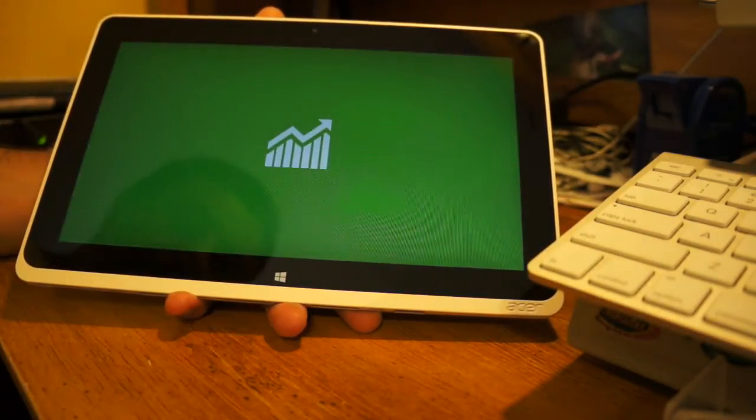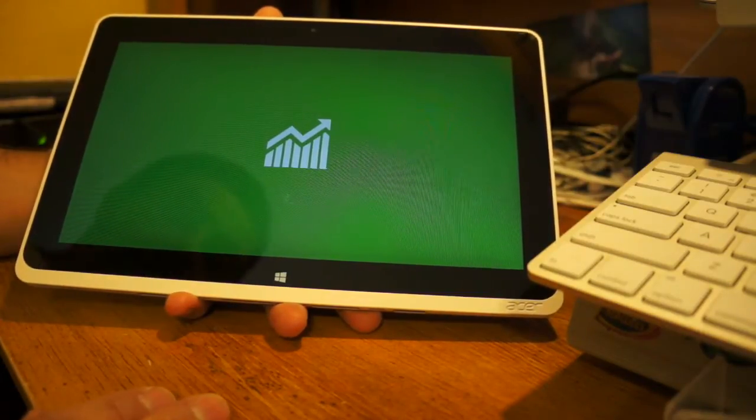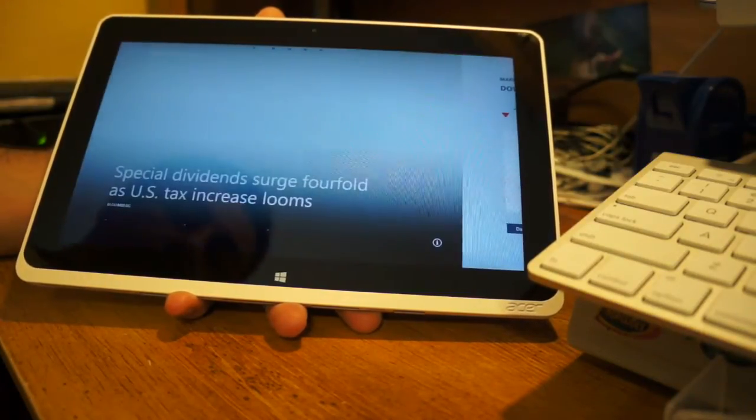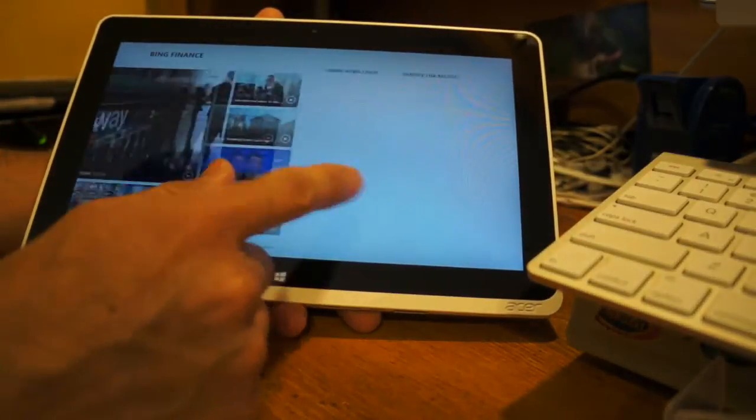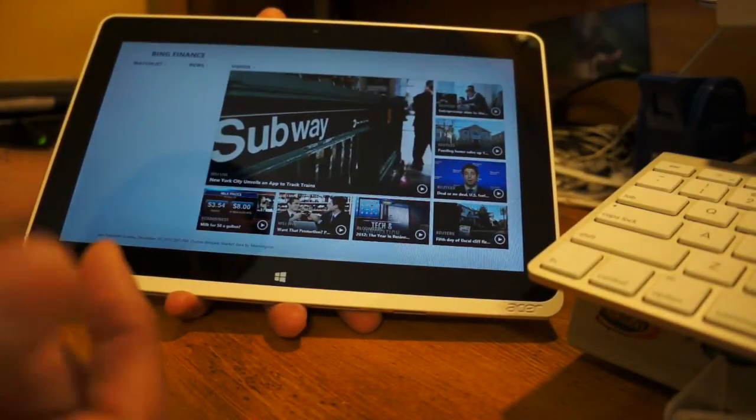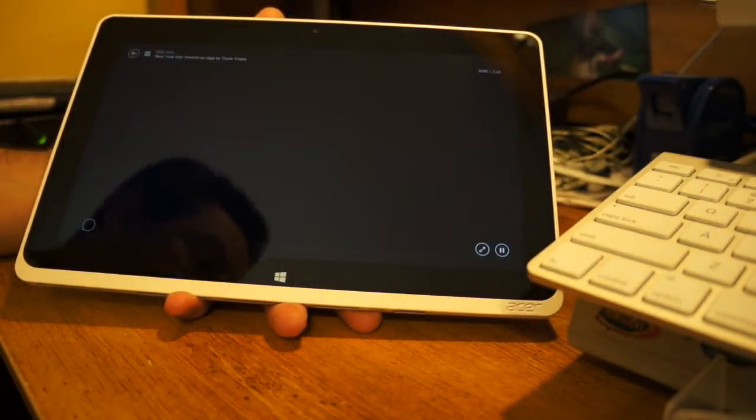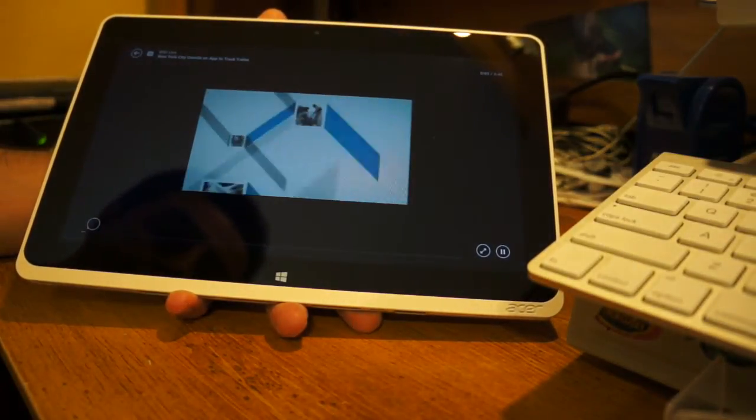As you can see, everything is very quick and snappy. It loads up just like you normally would. Let's go ahead and open this one up just to give you a quick look.